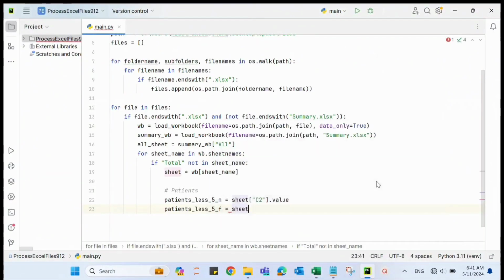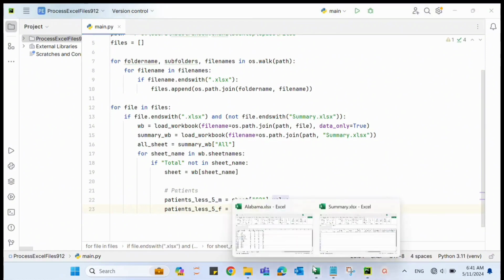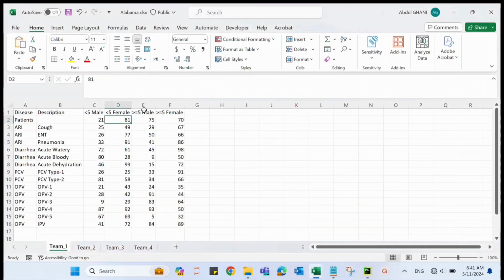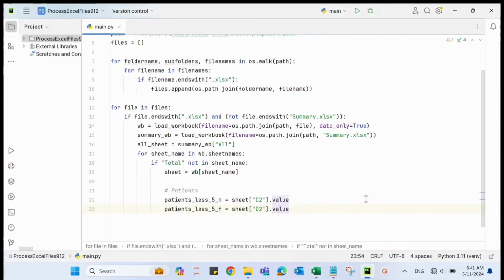We can say sheet D2 dot value. This will give us patients less than 5 female. And if we have a look again at this file, for getting over 5 male, we use column E. For getting over 5 female, we use column F. So this is becoming easier now.